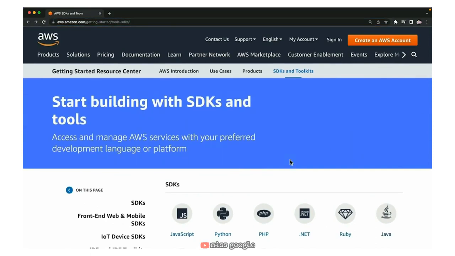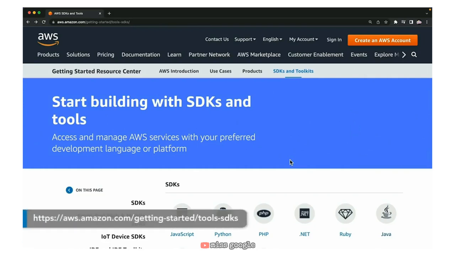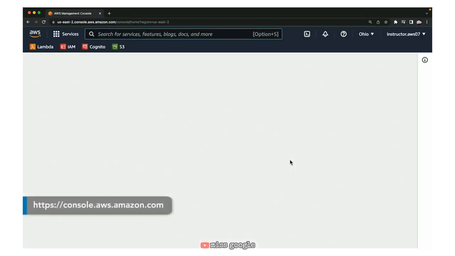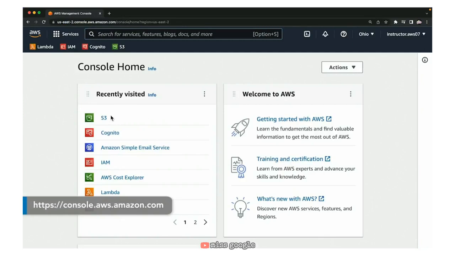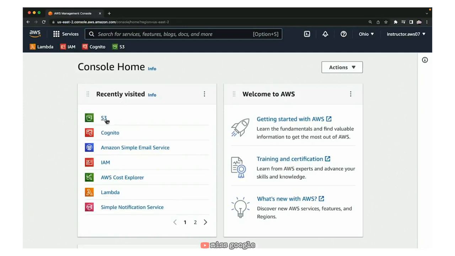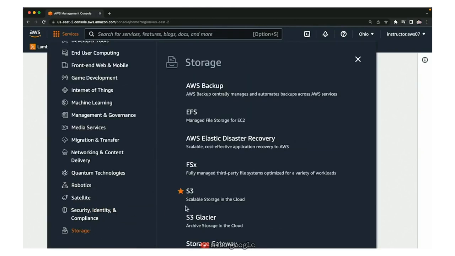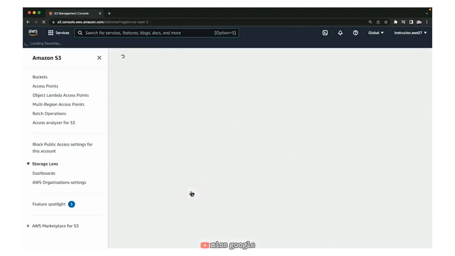Regardless of what you're trying to develop, there may be a case where you need to store some files online, and that's a great use for S3. So I'm going to go back to the console.aws.amazon.com, and I can either go to the recently visited and pick S3, my favorites, or in services, I'm going to scroll down and click storage, and then S3, which is the simple storage service from AWS.